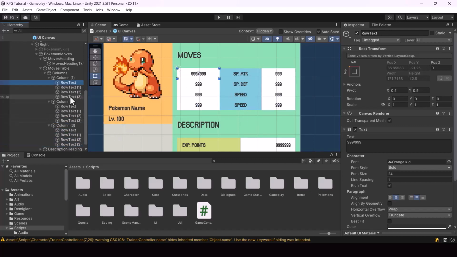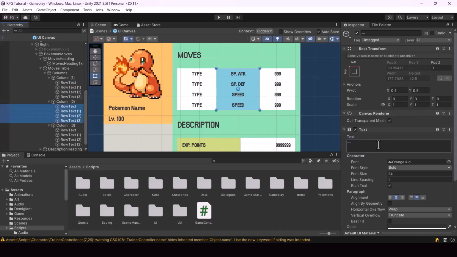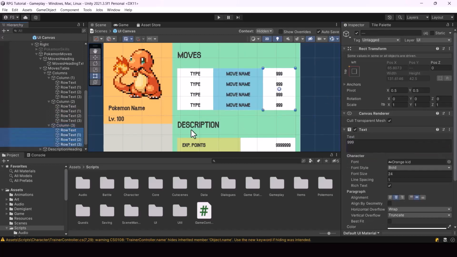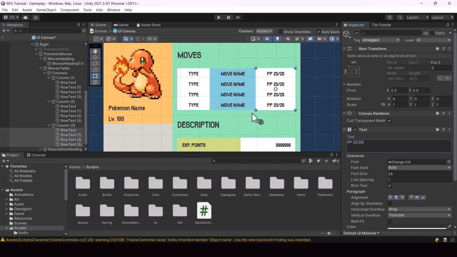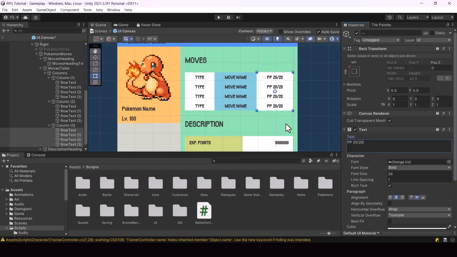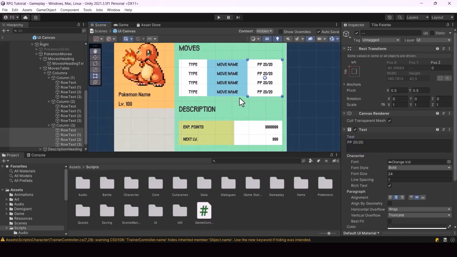The first column will be used for showing the type of the move, so here I'll just write type. The second column will be used for showing the name of the move, so I'll write move name over here, just as a placeholder so that we know what will be shown here. And the final column will be used for showing the PP, so I'll write something like PP 20 out of 20, just as a placeholder. All right, so this will be the table used for showing the moves of the Pokemon.